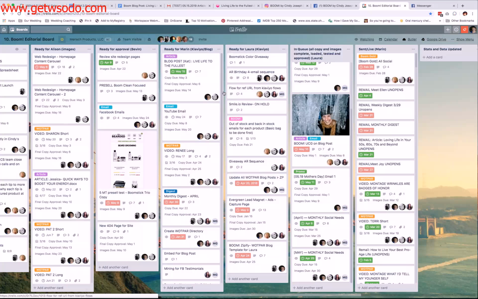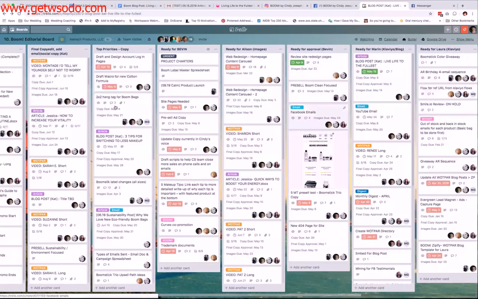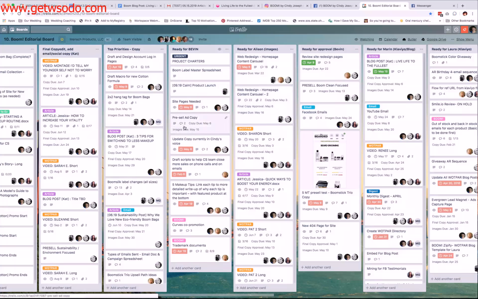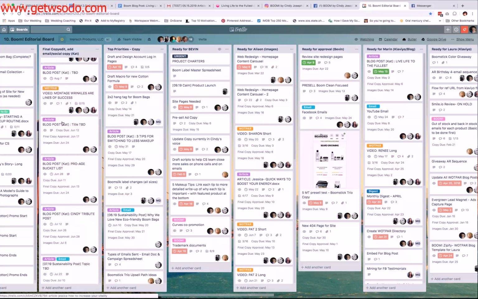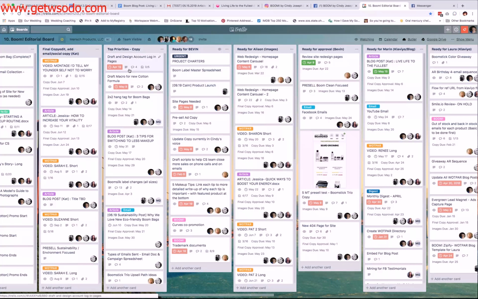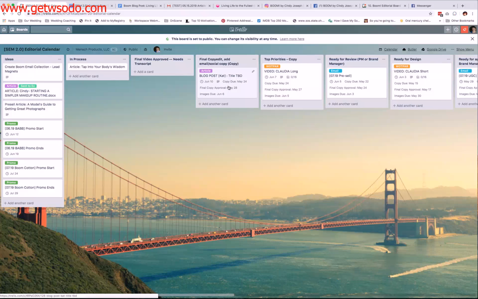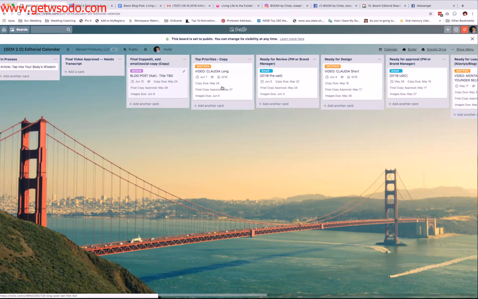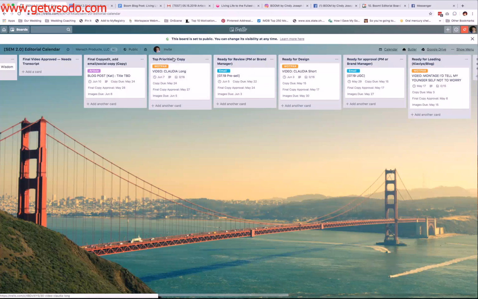And I'll just show you again our board. So you can see here in the final copy edit, there are quite a few articles waiting for social copy. But here in the top priorities are just the ones that are due soonest. Again, these cards just get dragged from lane to lane as they're ready. So right now in the top priorities copy, we have Claudia's long video.